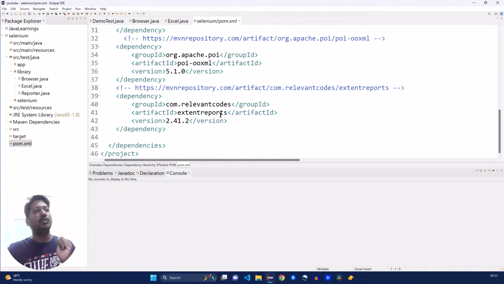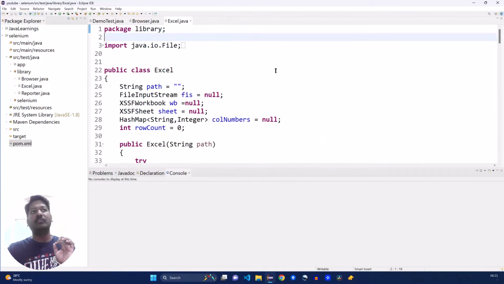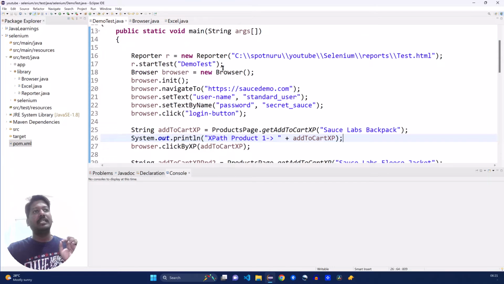Ideally we need only two main things: org.apache.poi, which is just POI, and org.apache.poi, which is POI OOXML. The versions are the same, or you can pick up any latest version. If you have done these two things, you can get started on changing the code in such a way that the test data is picked from the XLS file.